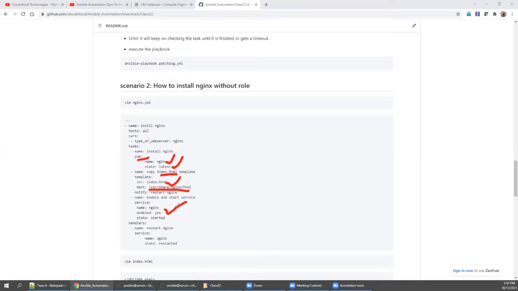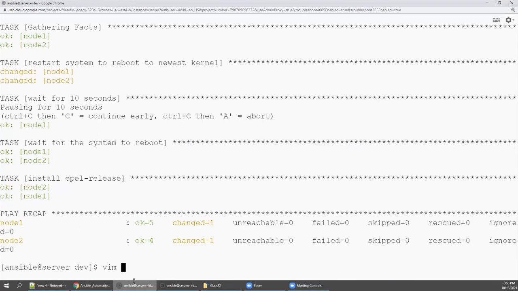So when we restart, whenever there is a change, we need to call the handlers, right? We saw handlers in one of the classes, right? So automatically the control will be transferred to handlers. This is the standalone playbook, right? Before we split this into a role, we will go and copy this playbook. I'm going to say vim nginx.yaml.